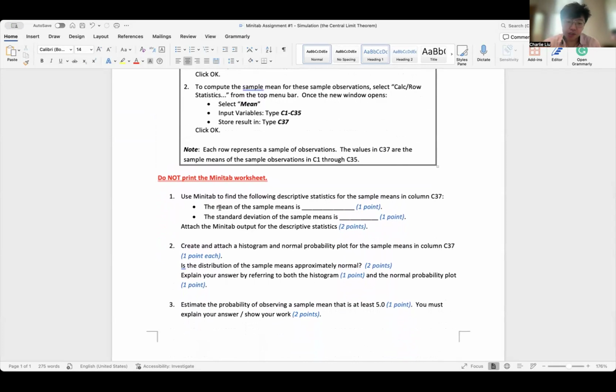Okay, so the first question says to use Minitab to find the following descriptive statistics for the sample means in column C37. The first question asks for the mean of the sample mean. The standard deviation of the sample mean is what? Remember, the sample mean is stored in that C37. So we're essentially just dealing with C37, which is 10,000 sample means.